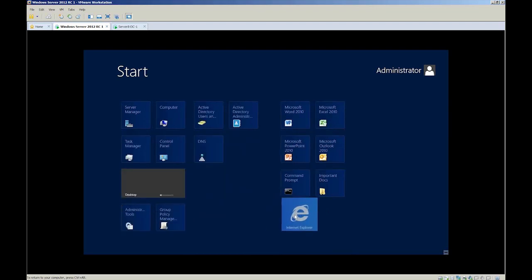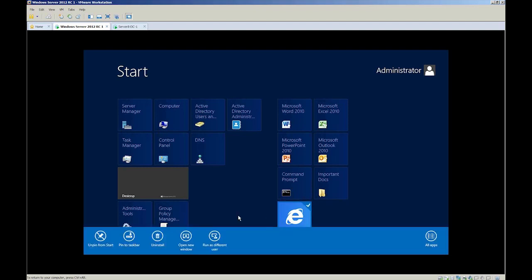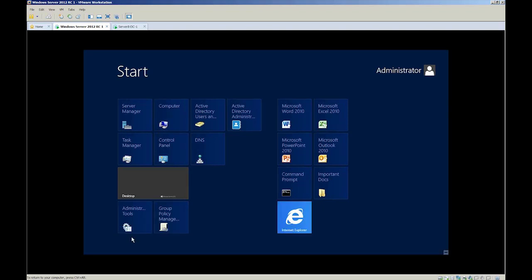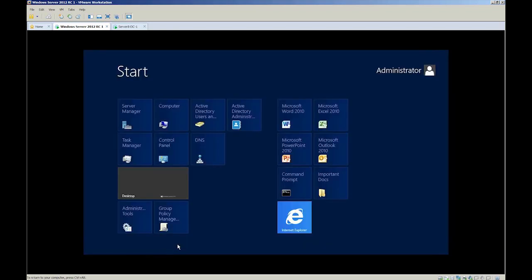Oh, we'll add Internet Explorer down here. Why not? Matter of fact, let's right-click on it, and we're going to not just have it on the Start menu, but pin it to the taskbar. So I click on that. You'll notice that when I leave the Start menu, now I have Internet Explorer pinned down here. All right, so we'll go back to the Start menu.